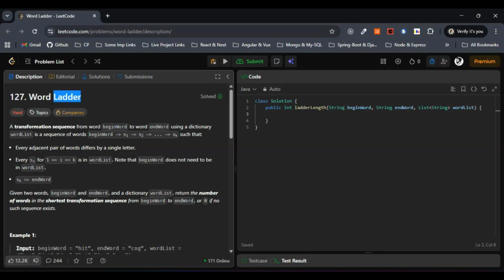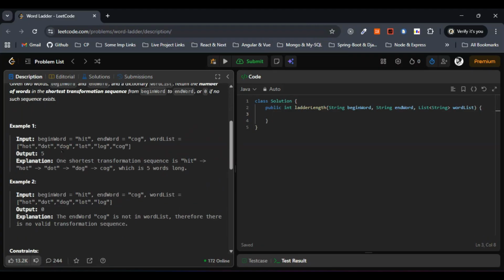Hello everyone. So today let's solve problem number 127, Word Ladder. Let's see what the question states here. We have to find the length, nothing but the number of words, of the shortest transformation sequence from begin word to end word.